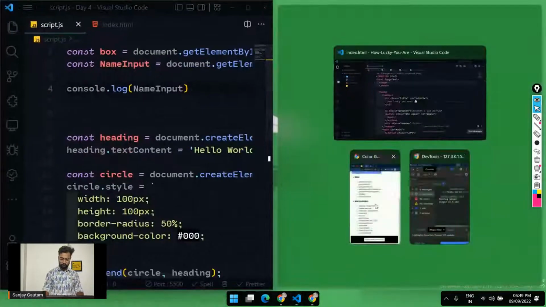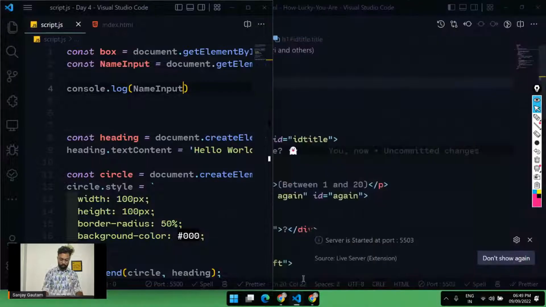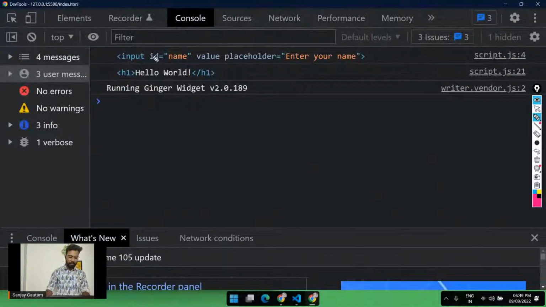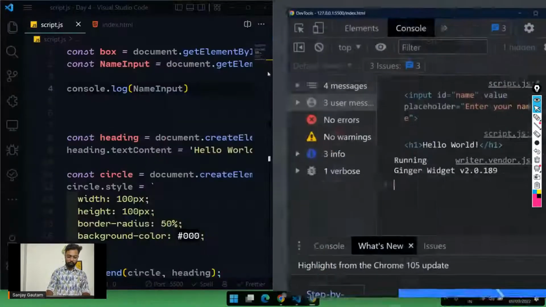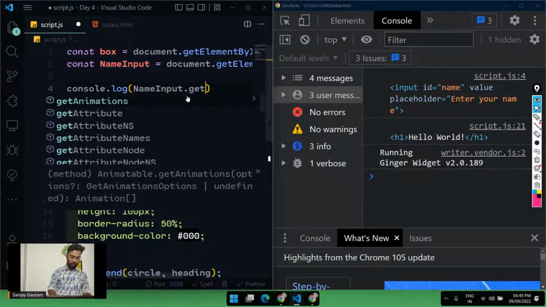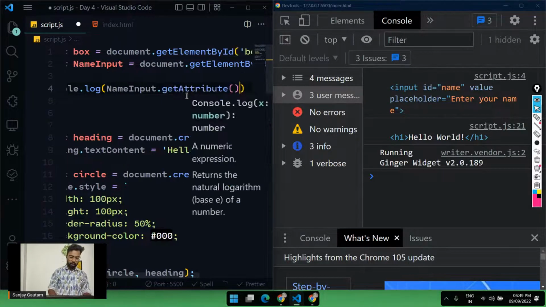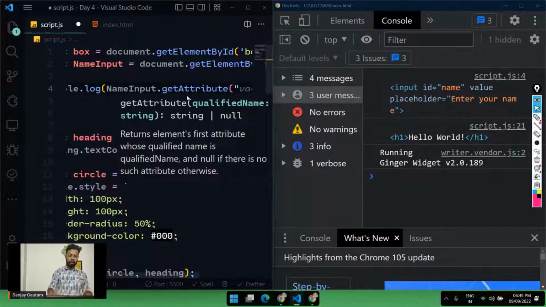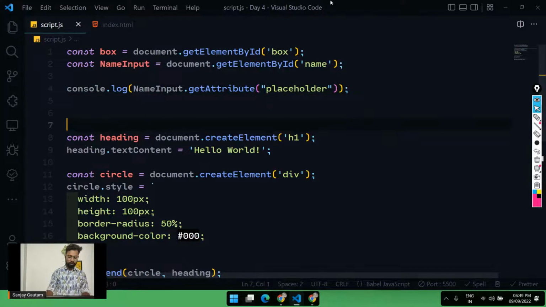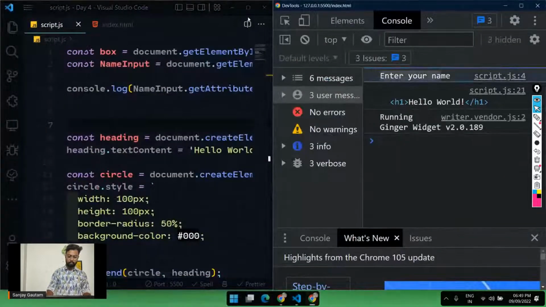If I go here and open the console panel, here we have our input field, and these are the attributes. So how can we grab these attributes? All you have to do is type .getAttribute, and inside this function you type the attribute that you want to get. If you want to get the placeholder, just type placeholder. And if I save it, we are getting the placeholder.